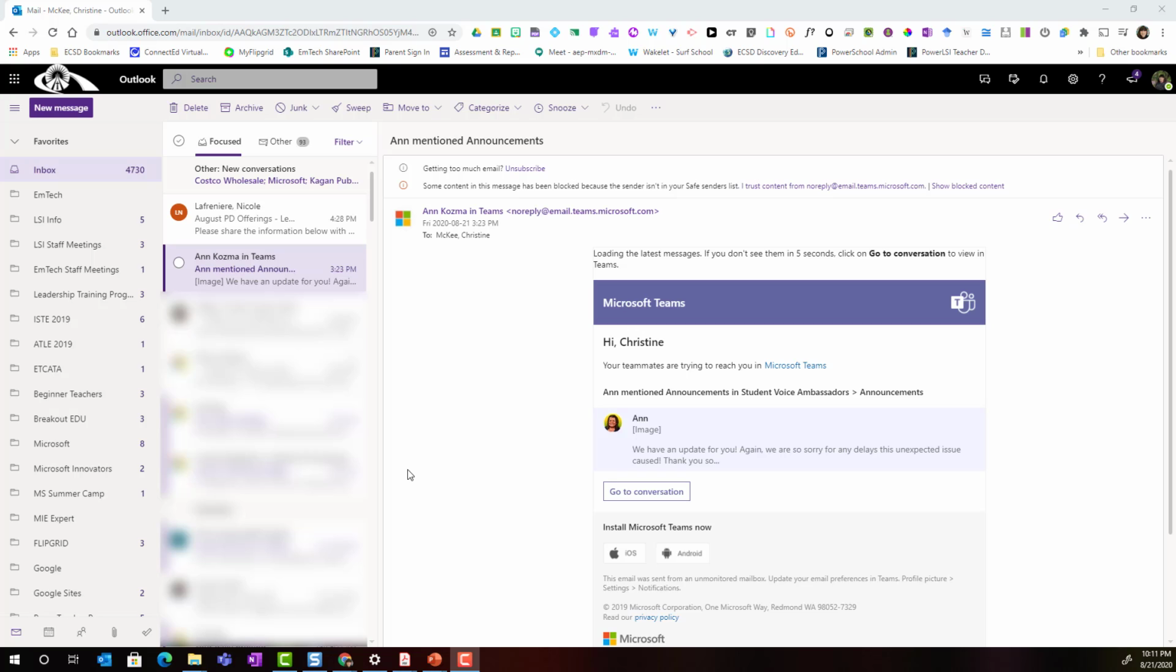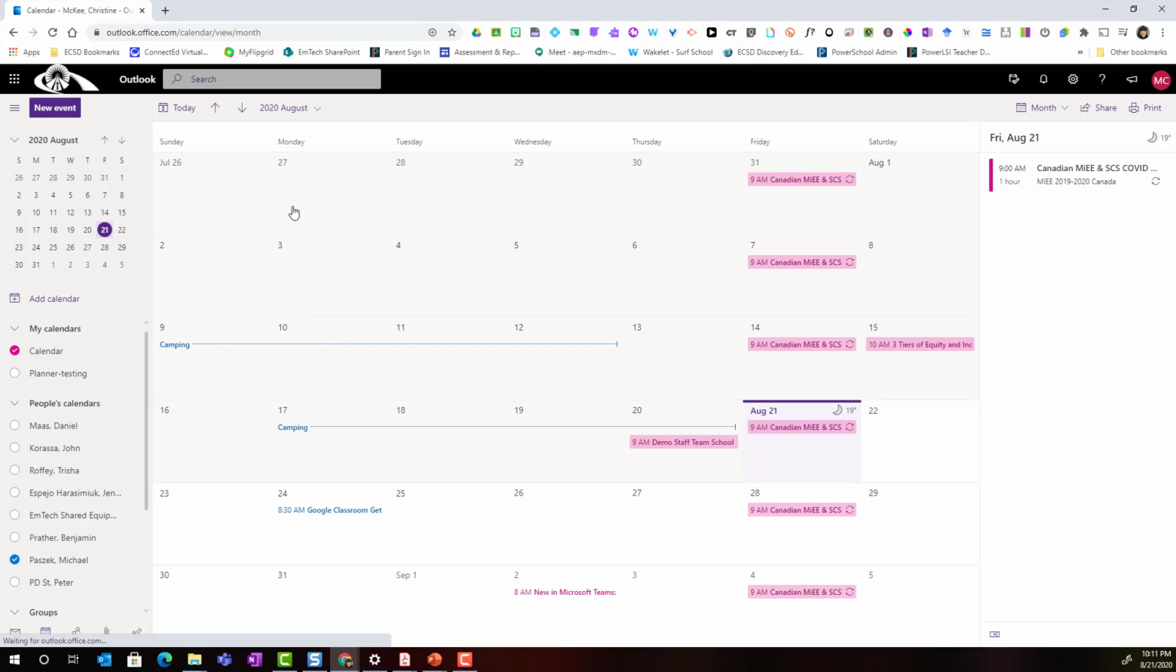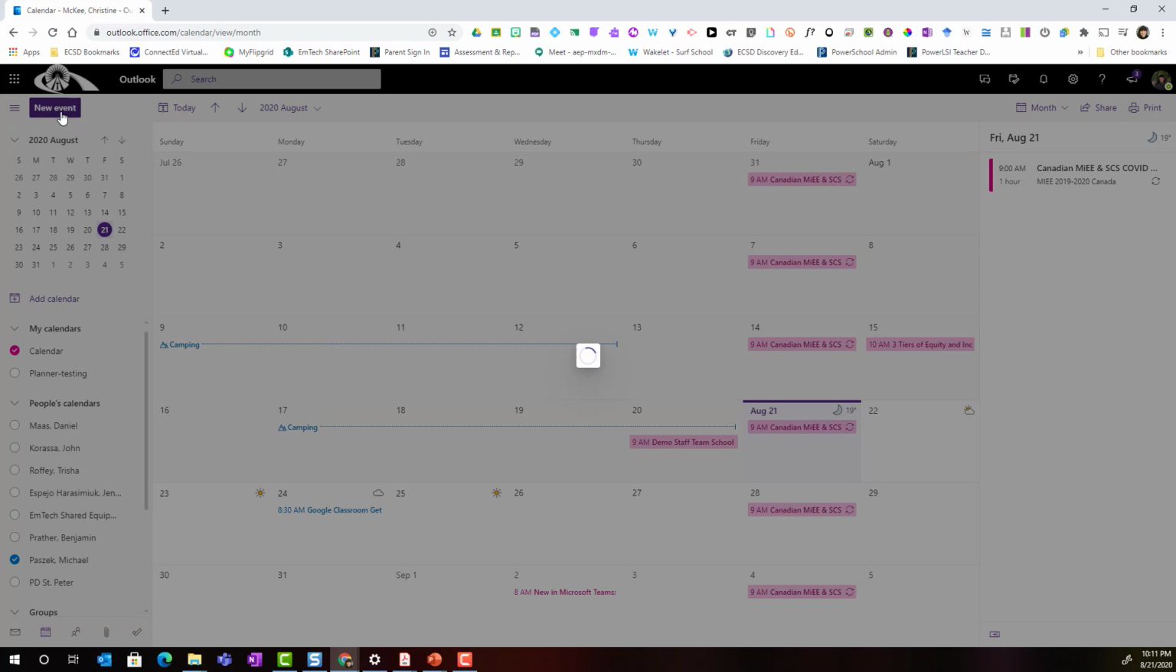So I've gone ahead and logged into my Outlook account online, or Outlook in Office 365, and I'm simply going to open my calendar. So I'm going to come to the far left panel, and right down here in the bottom taskbar, I'm going to click on the calendar icon. Once my calendar loads, I'm going to click New Event in the top left corner.